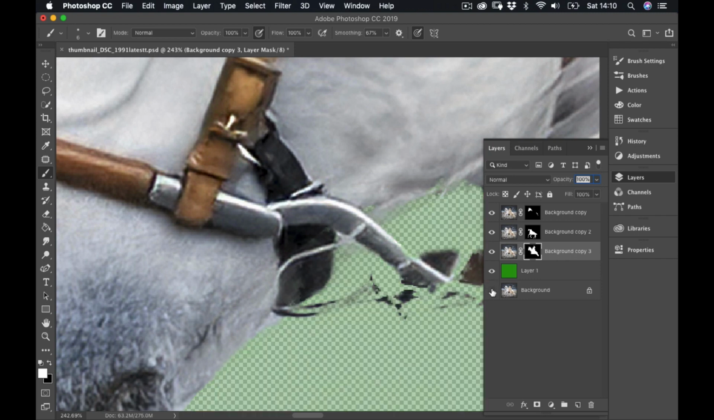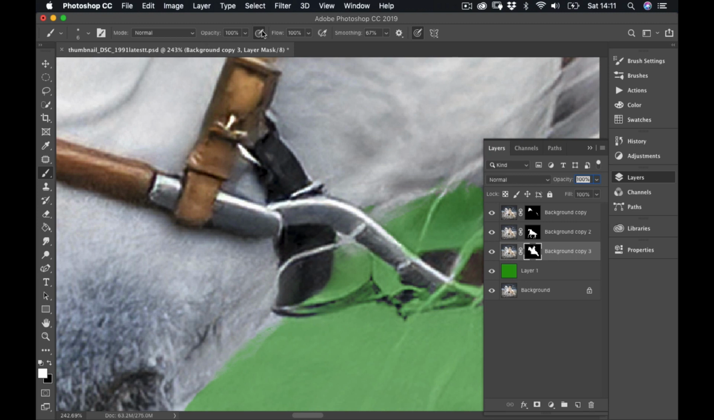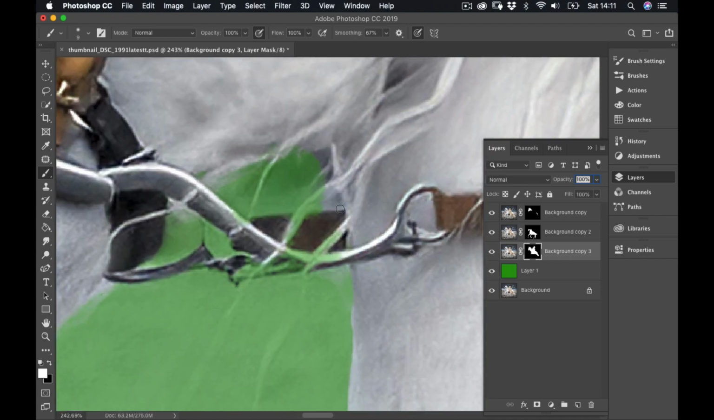Now at any time we can just hide the back layer and we can see how much of that we've actually got. So there's quite a bit we're still missing. I need to paint over that more strongly. Clicking, dragging. Paint that in there.